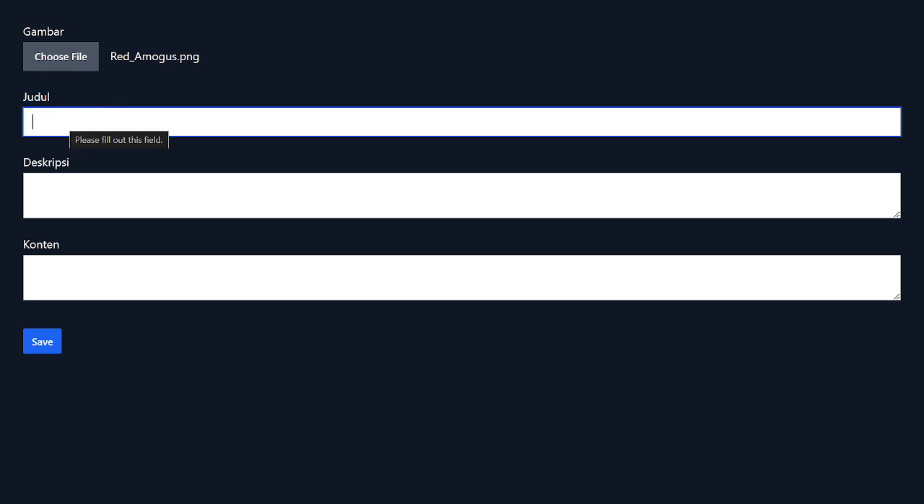I can input a title for the new news, for example just something random, and a description, and this description will be visible in the card in the home page. And the third one or the fourth one is the content, which will only be visible if you click read more. And I can click save.